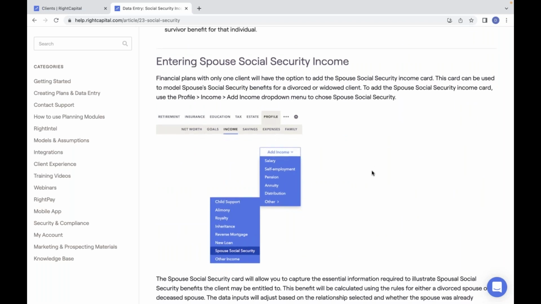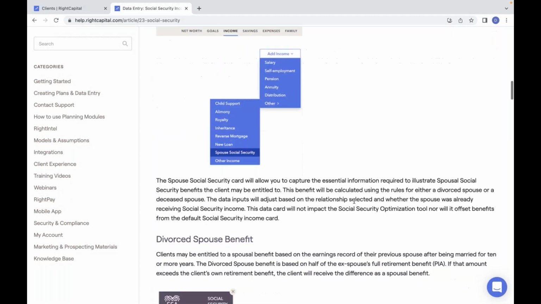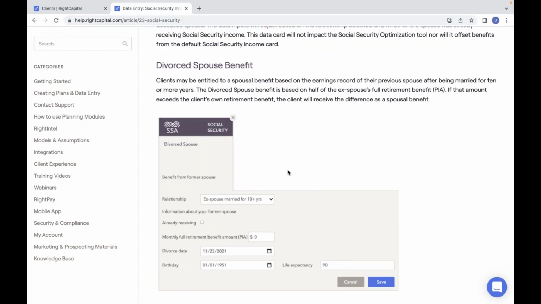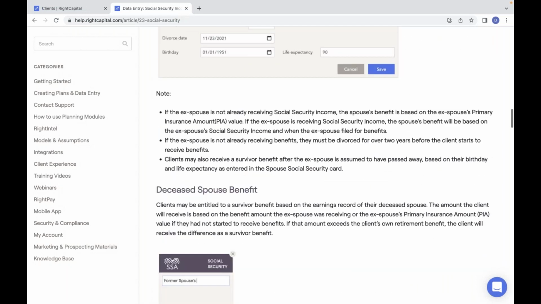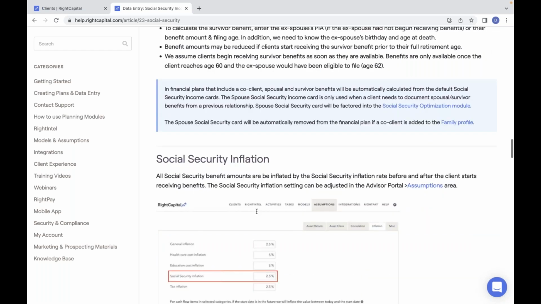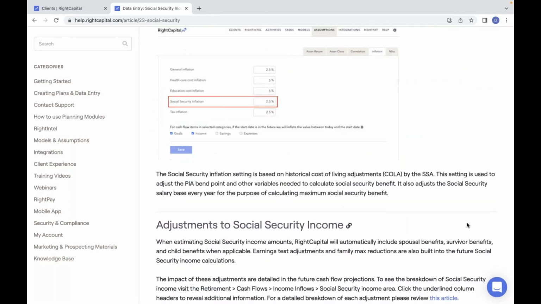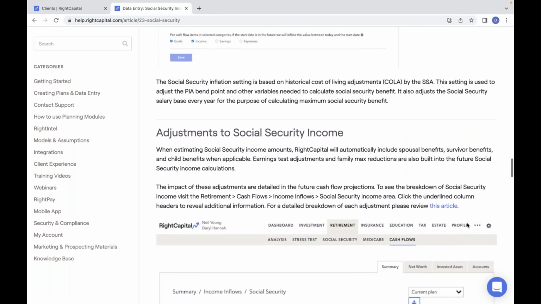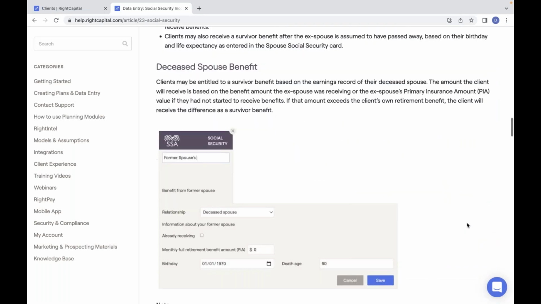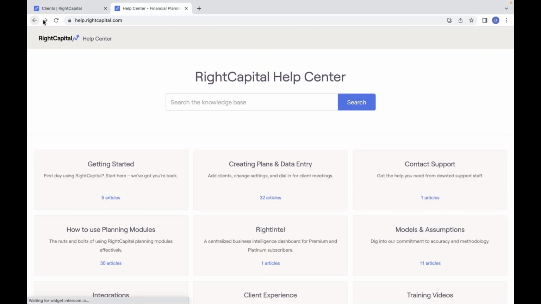So you don't have to actually enter a co-client that's already passed away just to see, let's say, a survivor benefit flowing through. So there's a lot of great information just on the actual inputs here, whether it's a divorced spouse's benefit or a deceased spouse's benefit or the client's own benefit. And even we'll go into the nuances around cost of living adjustment, for example, and where to edit those different inflation settings that will, of course, impact the Social Security data that you see in the client's plan. So again, the data entry article is focused on exactly that, the raw data entry in RightCapital's profile tab to be able to accurately map out Social Security income for our clients.